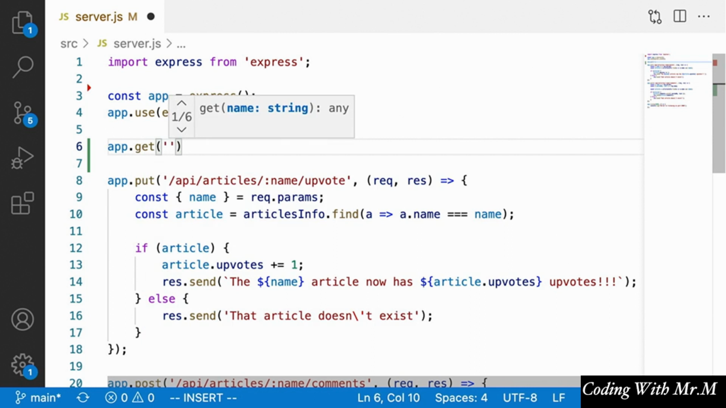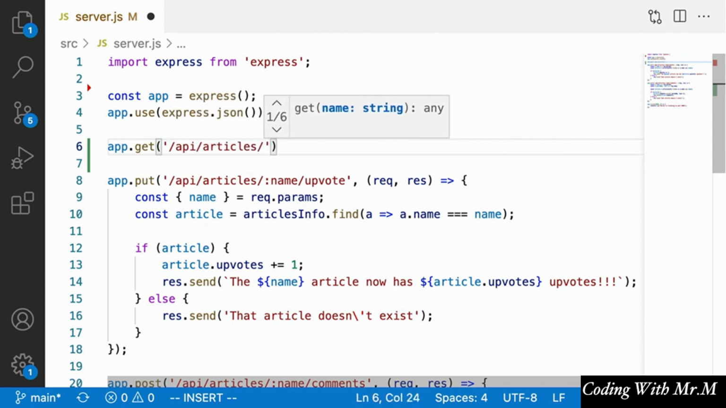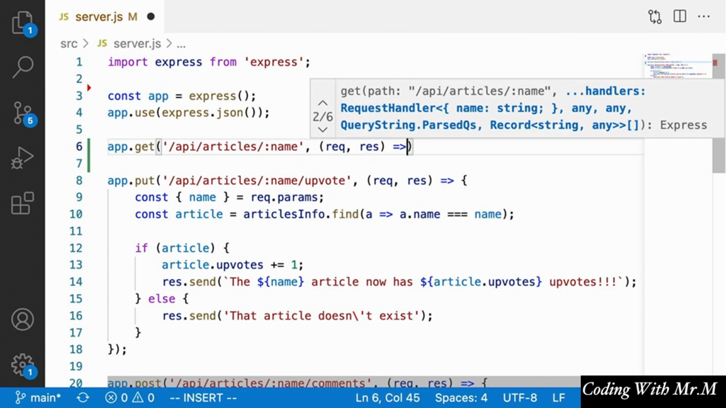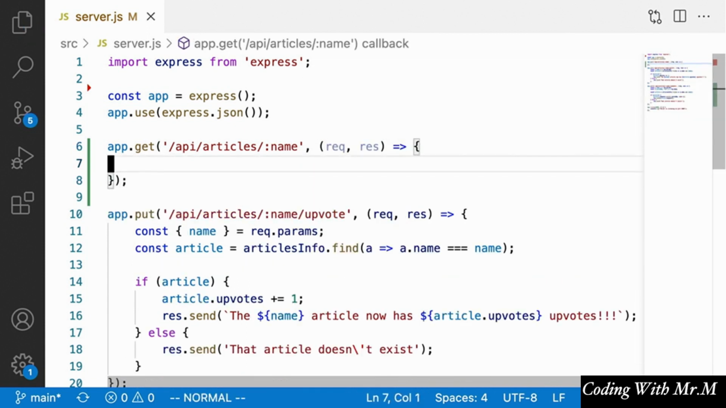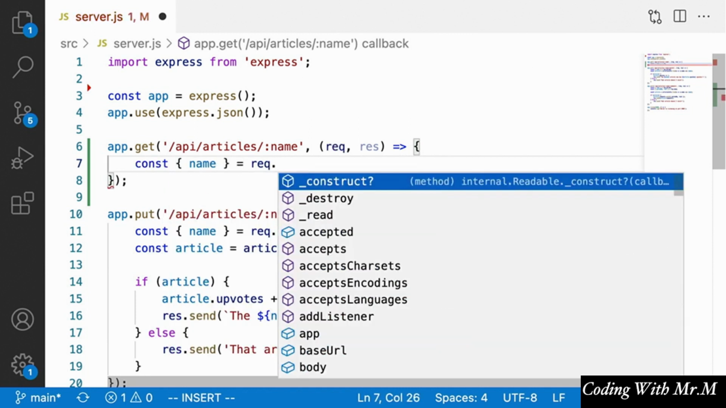We're going to say app.get, and the path here is going to be /api/articles/:name, alright, and this name is a URL parameter here. And then we're going to add our callback function, and inside this callback function, basically all we're going to need to do is get the current value of this name URL parameter, and use that to query MongoDB and get the information for that article. Okay, so first things first, let's just get the value of the URL parameter by saying const name equals request.params.